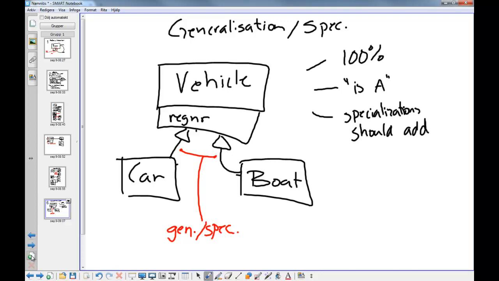The specializations should add something to your model. That is, attributes, or associations, or they should be handled differently. So the more special parts should add something in the model. Otherwise, you could just speak about vehicles. You don't need to distinguish cars from boats.